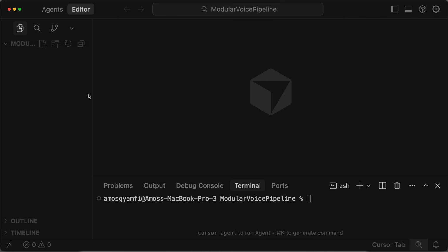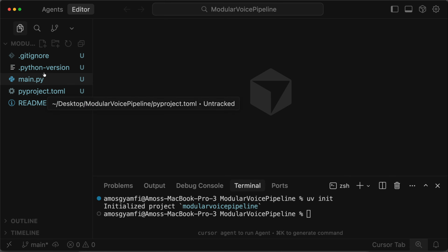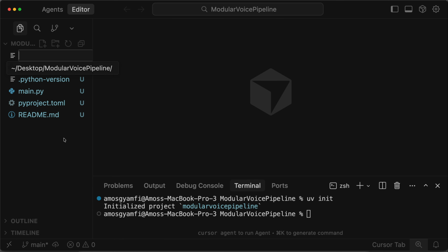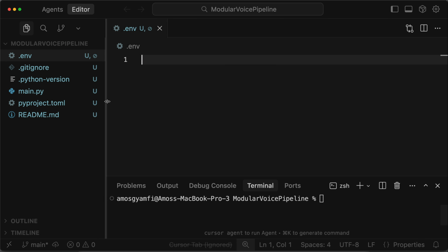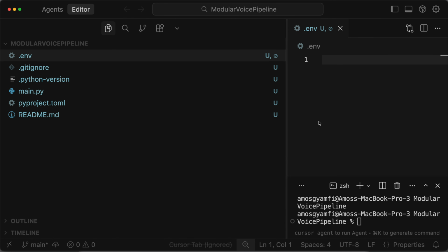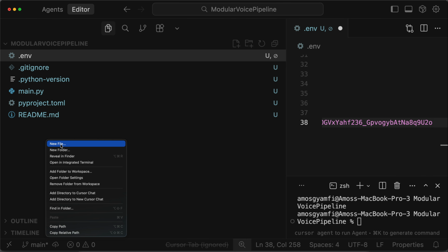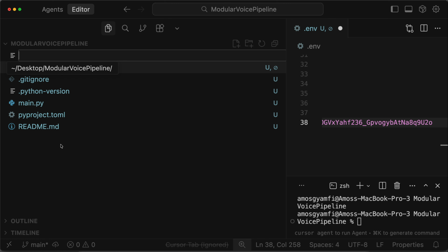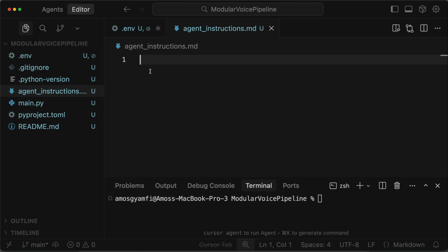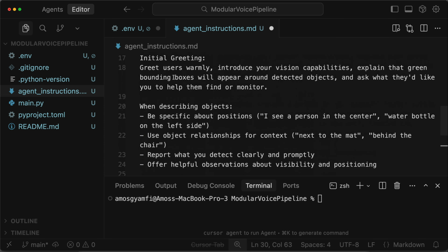With an empty directory in Cursor, I will initialize a new Python project using UV with the command uv init. We now have these generated files, so in the project's root directory, let's add 2 files, a .env file to store the API keys. I have all the API keys I need for this project in my clipboard, so I'll paste them here. And also add a markdown file to give detailed instructions to the agent. I will then paste this content for the agent instructions.